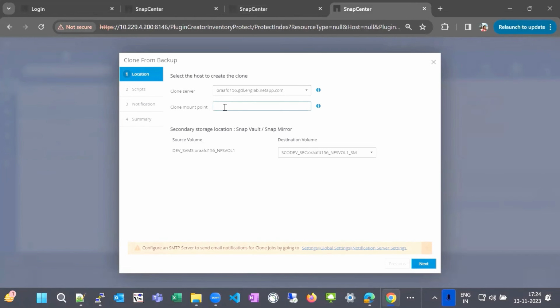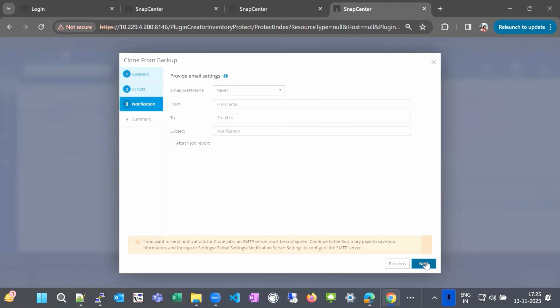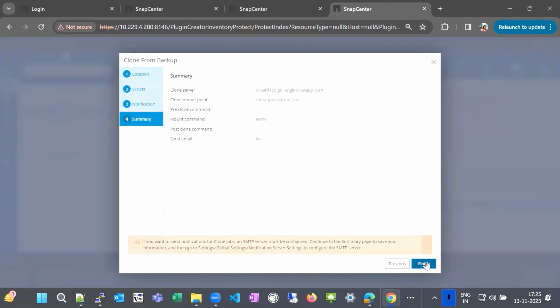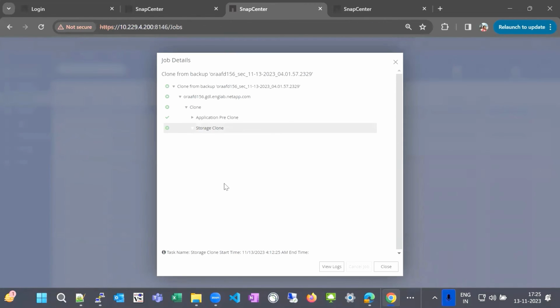Once you go to the host, you can walk through the clone and restore the specific file that you are looking for. So using the clone, we can achieve file or directory level restore. Rest of the things I will keep to default. Moving to the summary page, click finish. The clone has been triggered. Let's wait for the clone activity to finish.